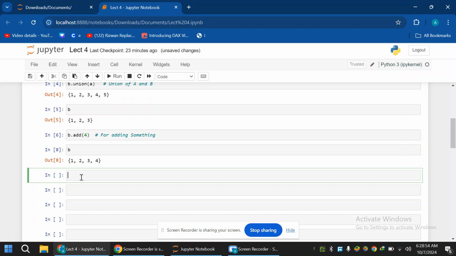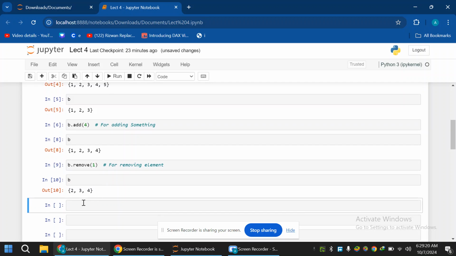Let's move forward. For example, I want to remove some element from the set. B dot remove, and here I will write the element which I want to remove. I want to remove one here. I will also comment for removing an element. And if I click here and run B, then 2, 3, 4 is the value.